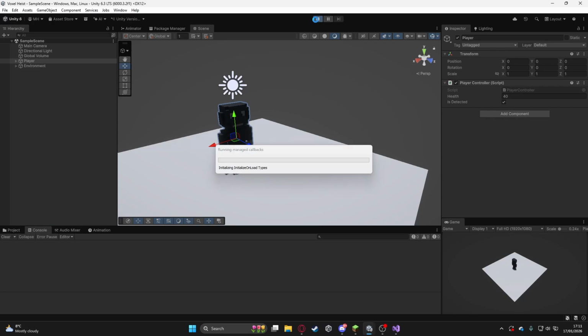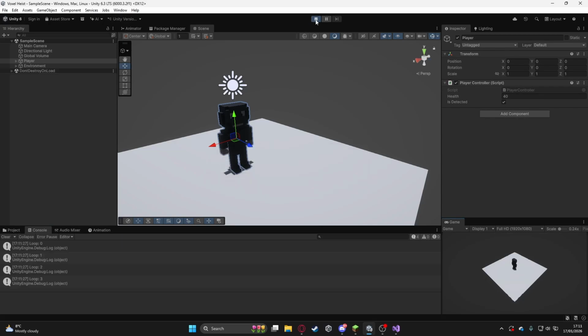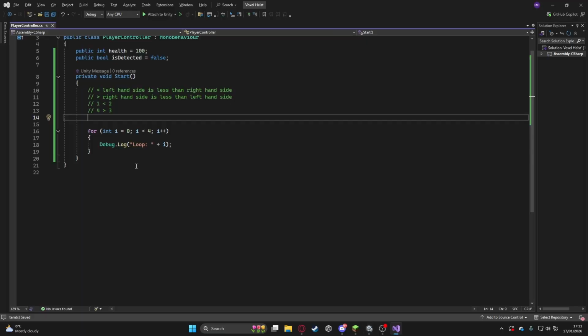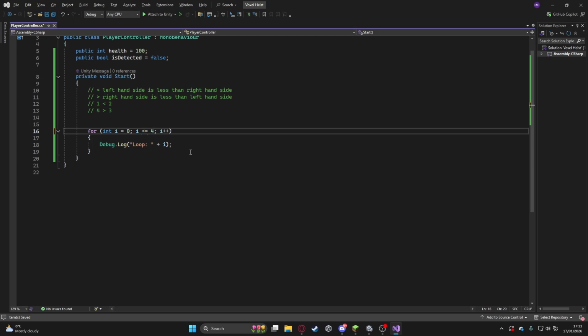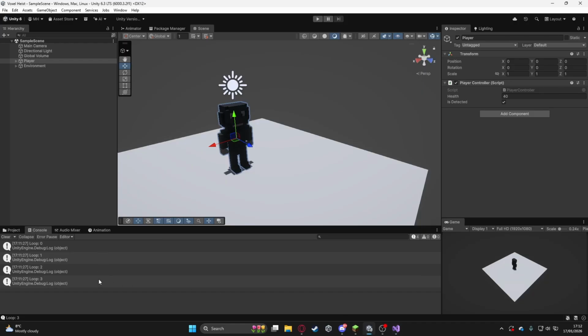So if I go ahead and press play, you can see that we have 0, 1, 2, 3. So what we need to understand is we set this to less than 4. So if you're confused as to why 4 didn't appear, that's because it would have to be less than or equal to 4 to print from 0, 1, 2, 3, 4. However, we only want it to run 4 times, which is why it only appears 4 times.